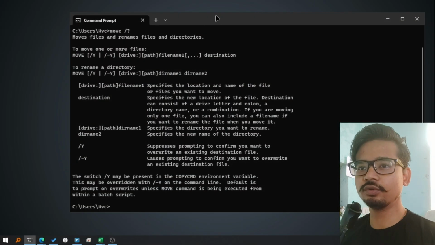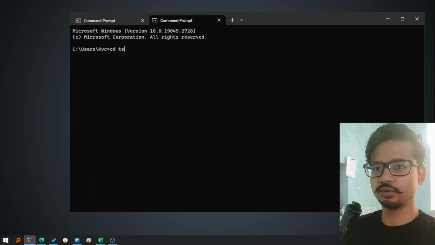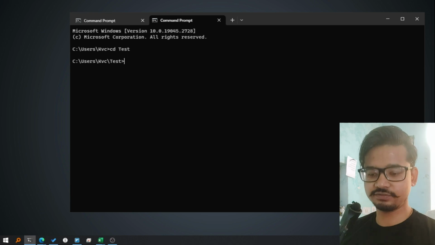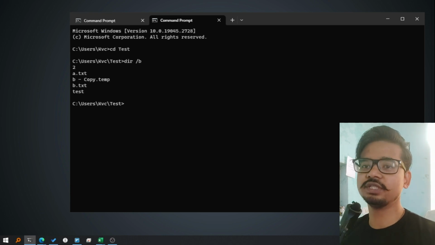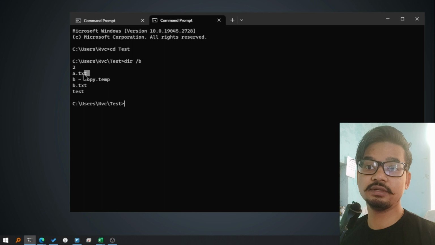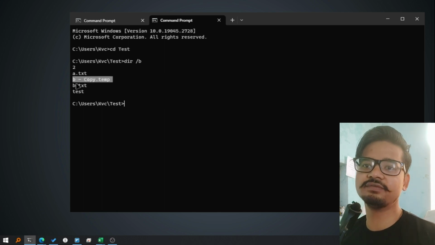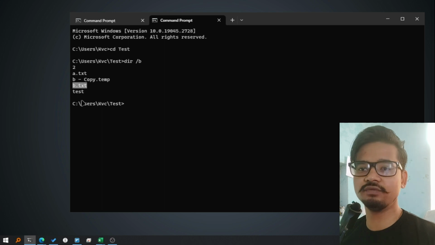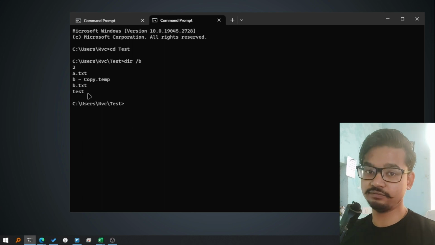So what we will do here is change directory to the test folder. I think yes, we have a test folder. Let's see what files are there. I'm using the dir command to see that, and here you can see I cannot differentiate whether they are folders or files. Anything that has an extension can be determined as a file, but that is not always the case. You can name a folder like test.txt and it will be a folder.